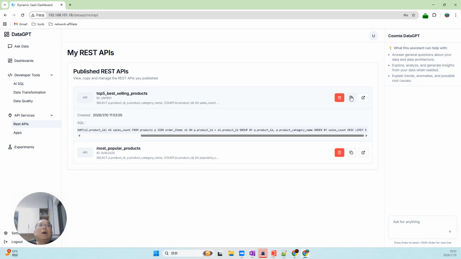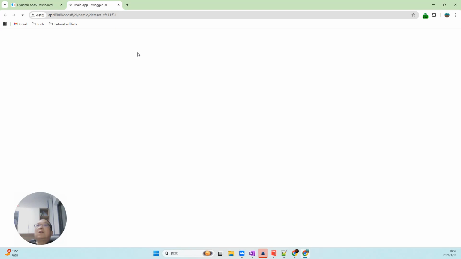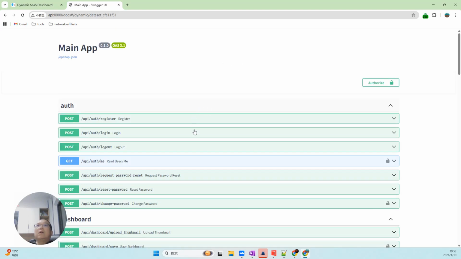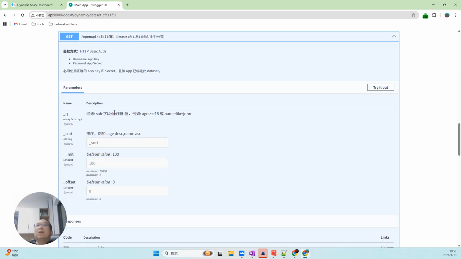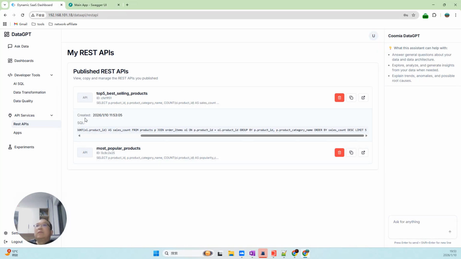We can copy this API. We can open the docs here. Okay, docs here, and it requires the app key and the app key secret.